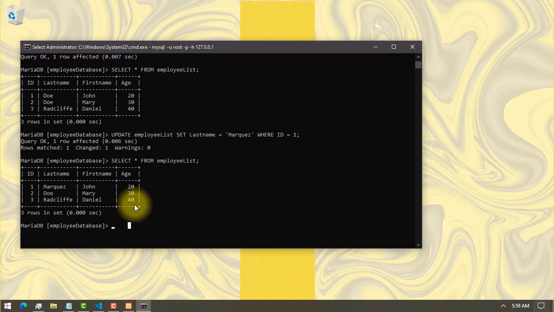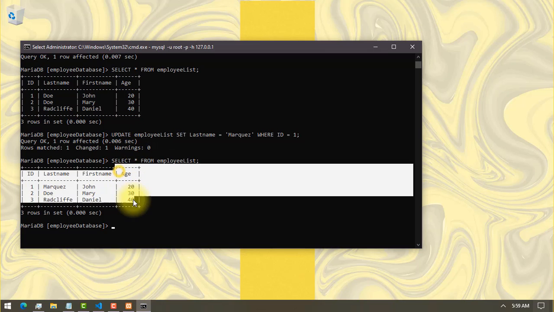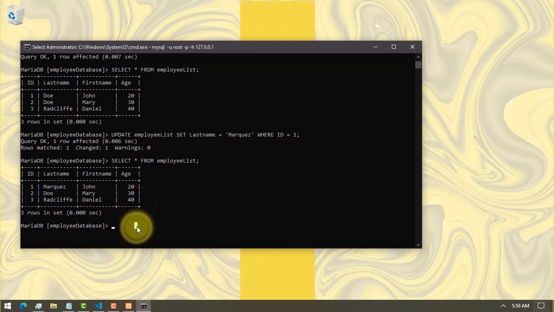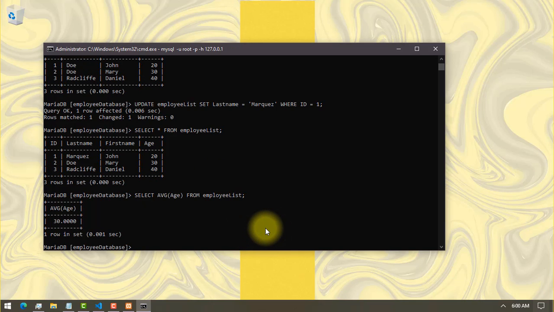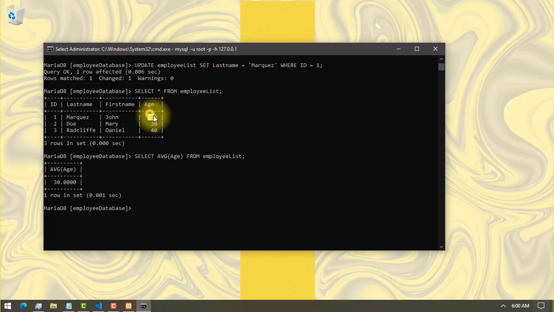Okay, let's move on. How about if you want to get the average, let's say average age of this field? So the code is this: select AVG. AVG is for average. Then the field name, which is age, from table name, which is employee list. As you can see, we use the select keyword again because we want to display data. That's the trick. If you want to tell the system to display some data, automatically you will choose the select keyword. You will select the average of age from the employee list. So when you press enter, there we go, 30. The average of 20, 30, and 40 will be 30.